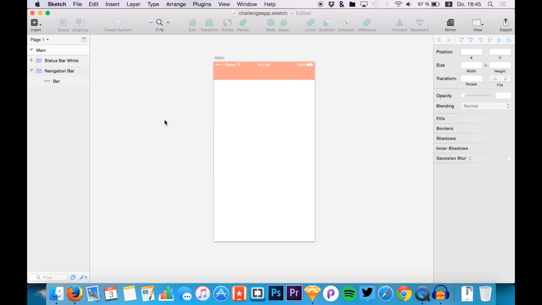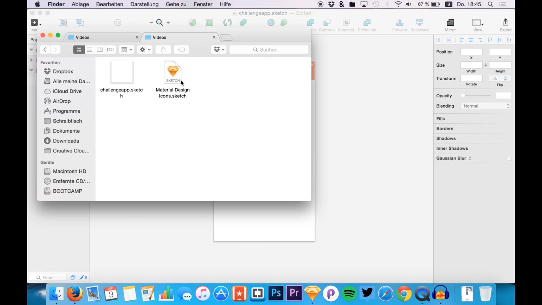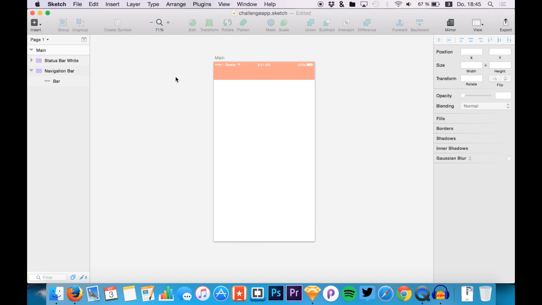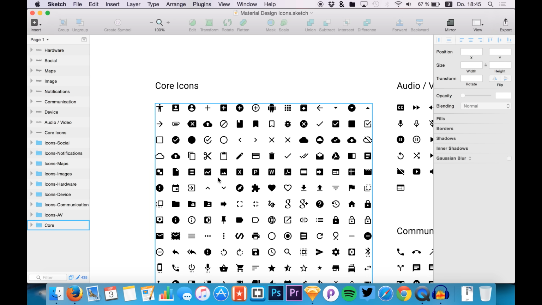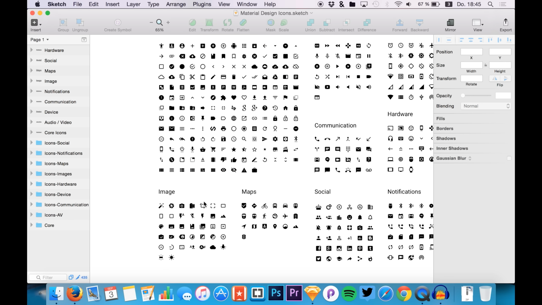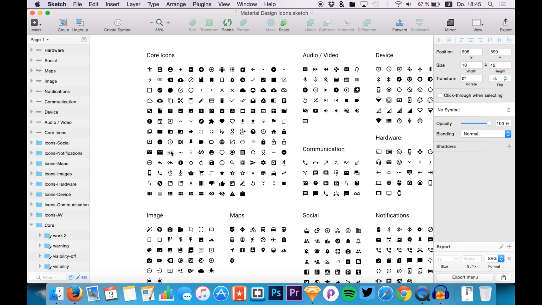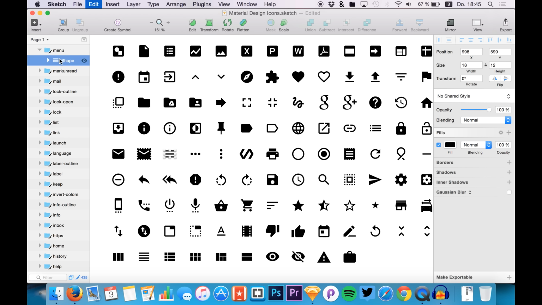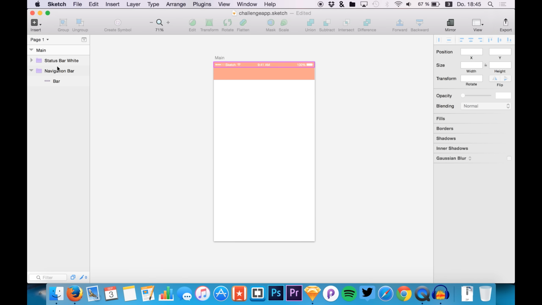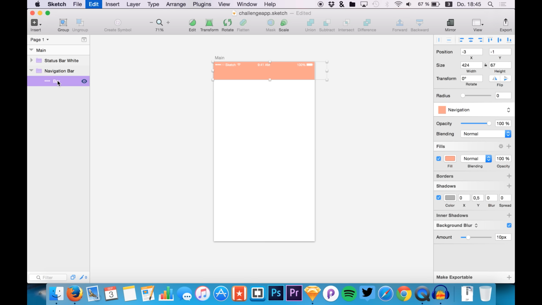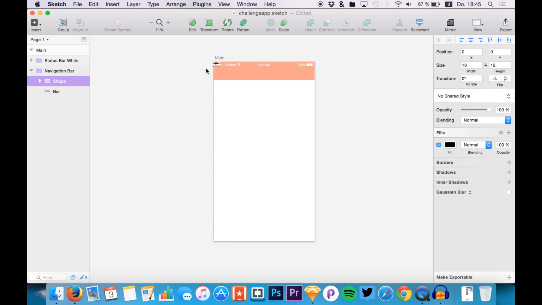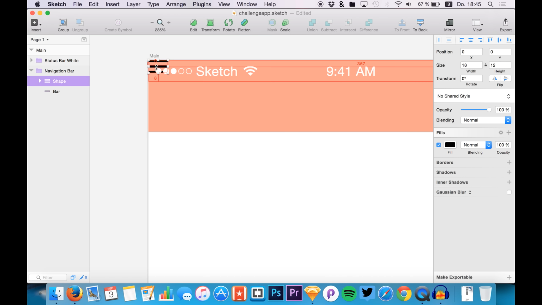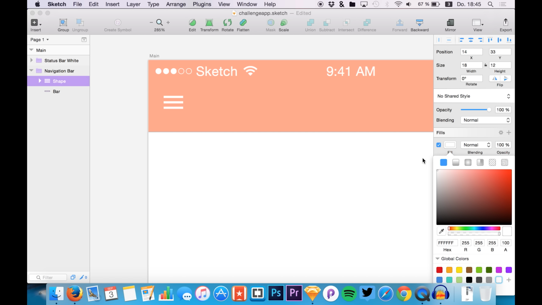Okay, let's start adding some buttons. I will use an icon set that I always use, the Material icon set. And here we have many icons that we can use for this UI, and I will start by adding a menu button in the navigation bar. Let's zoom in and place this correctly. Let's make it white.